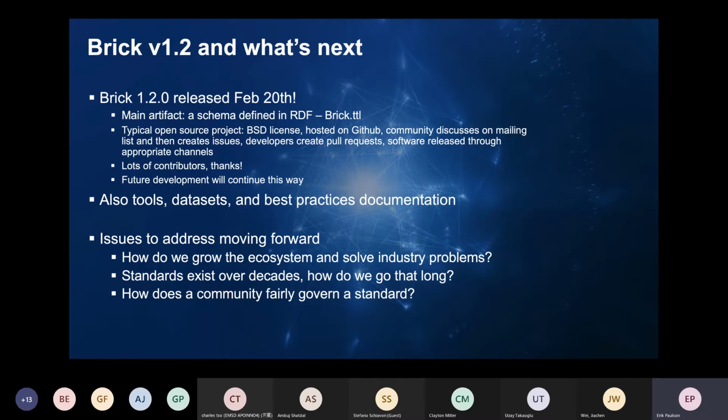Standards exist over decades. BACnet is 25 years old. Brick is 5 years old. How do we think about Brick in the sort of decades time span, not just what are we going to do in the next couple of months? And then finally, how does the community fairly govern a standard?